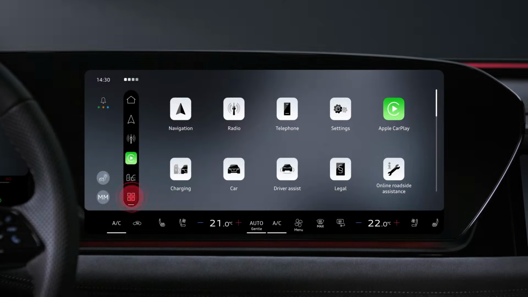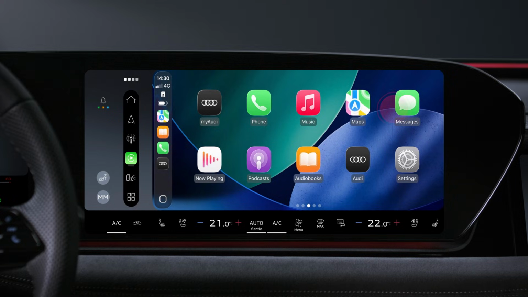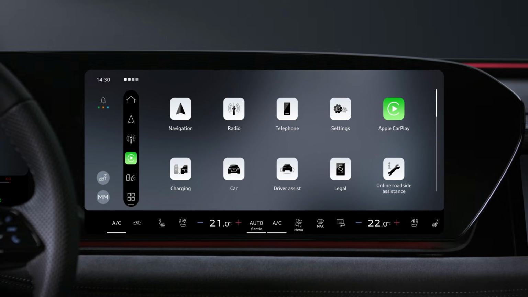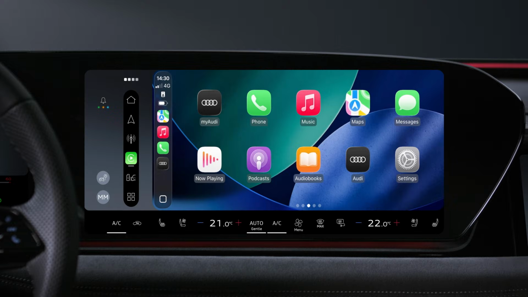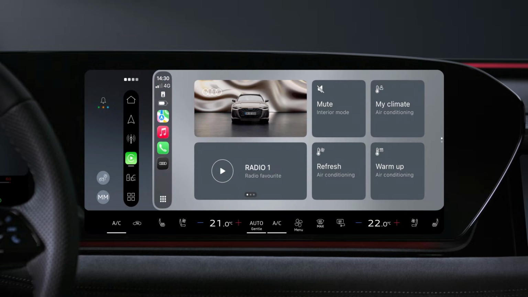Select Apple CarPlay in the app menu. Two Audi icons will be shown. Select Audi to leave Apple CarPlay. Select myAudi to open myAudi in Apple CarPlay. myAudi in Apple CarPlay offers a range of practical functions that is being expanded continuously.